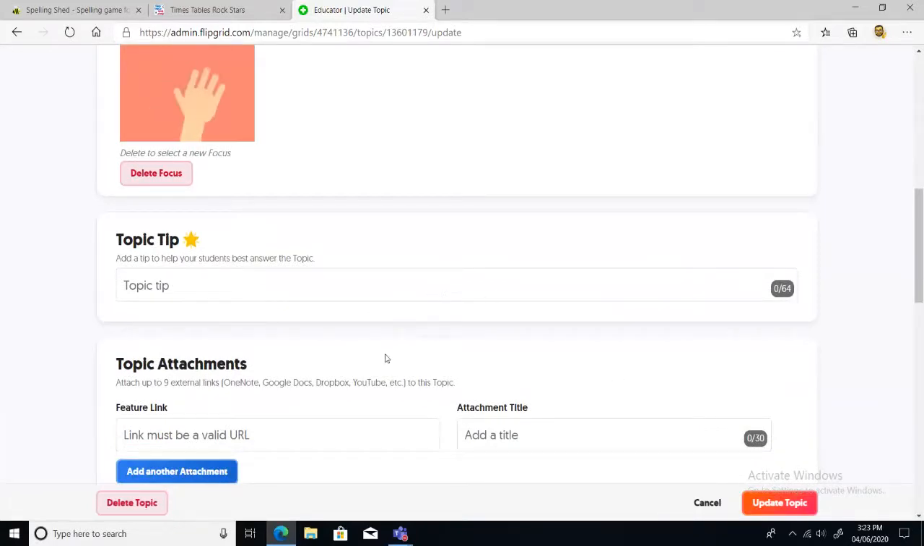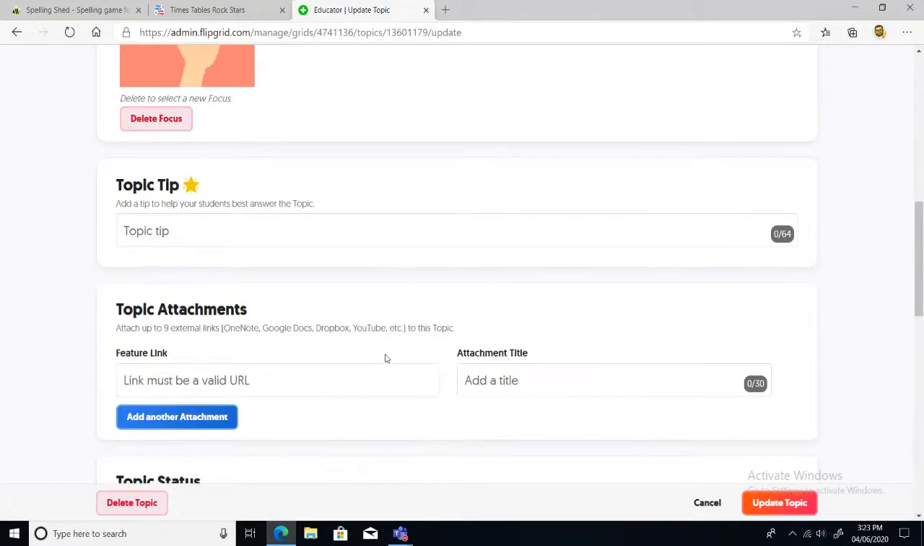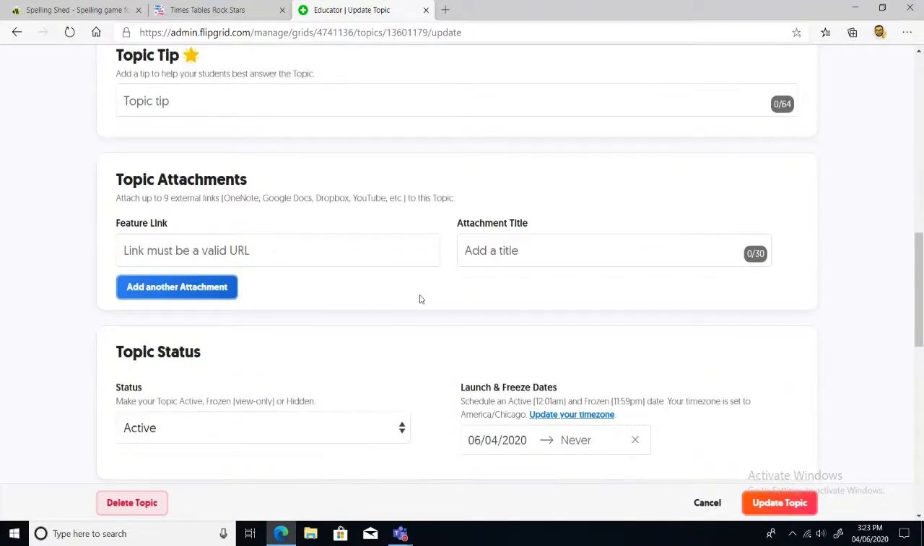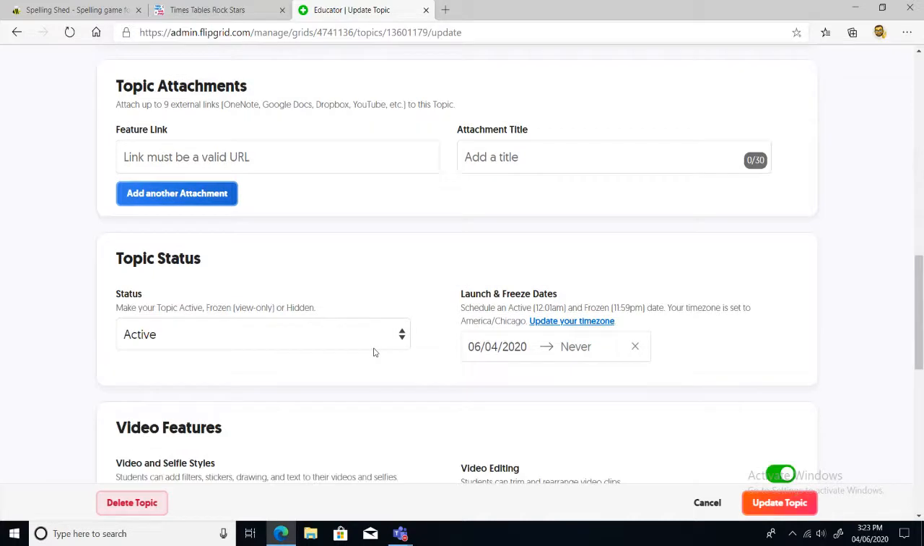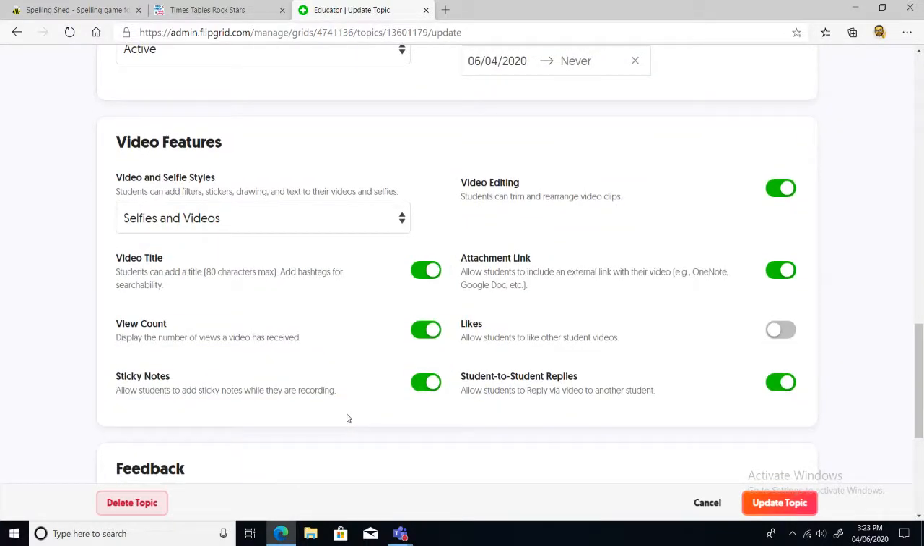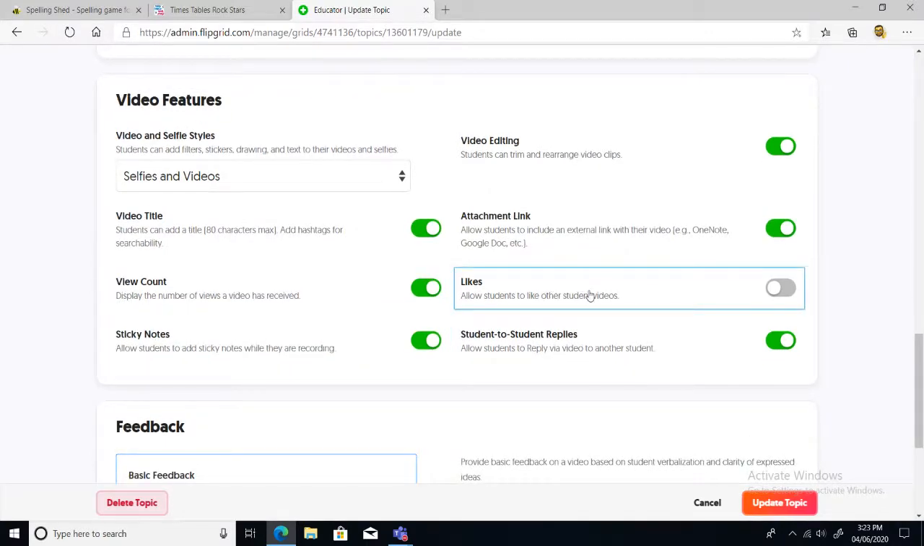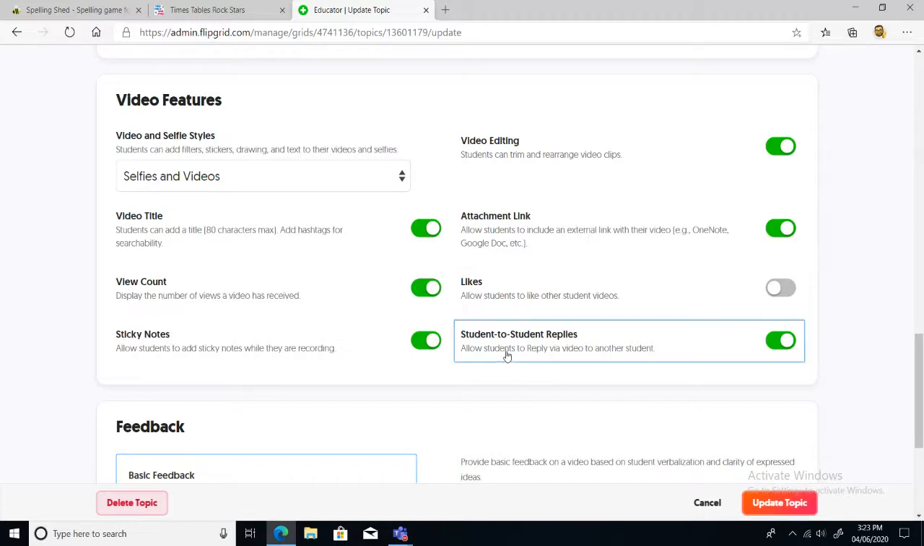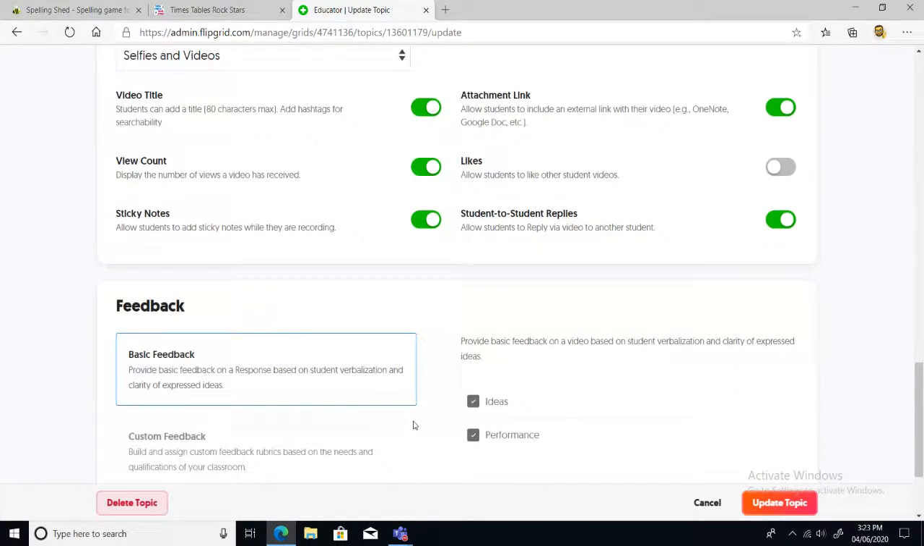Add topics to it. Topic attachments. You can add videos to it. So you can add a video and so that the children would watch that as their stimulus or a picture. Lots of things you can do here. You give the students that video editing powers. Say if there's a view count, you can have them like each other's videos if you would like. Do you want to allow student-to-student replies? So quite a lot of control that you've got in here.